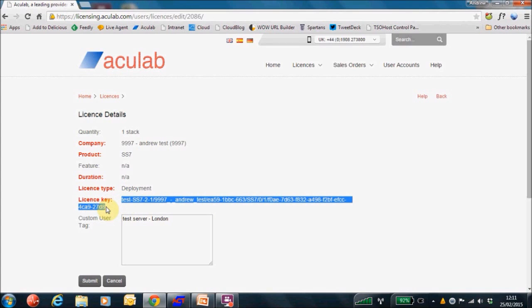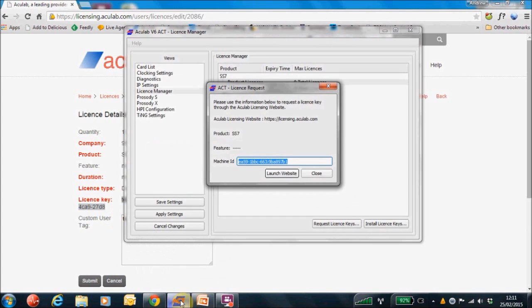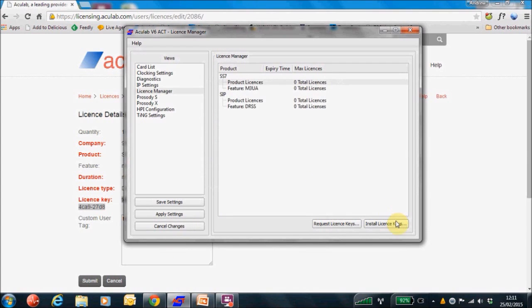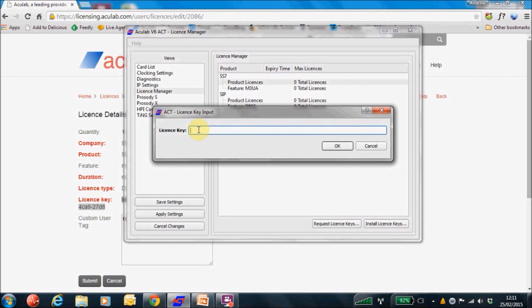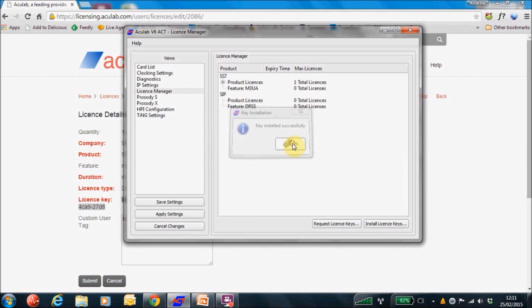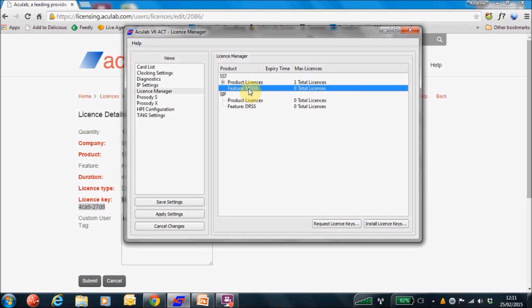So you select the license key, cut and paste, go back to ACT, just shut that window down. I want to install the license key and paste my key into there. Okay, so there you can see I've now got my SS7 product license, non-expiring single stack license there. Right, so I then need to do my next step, which is install the feature license.